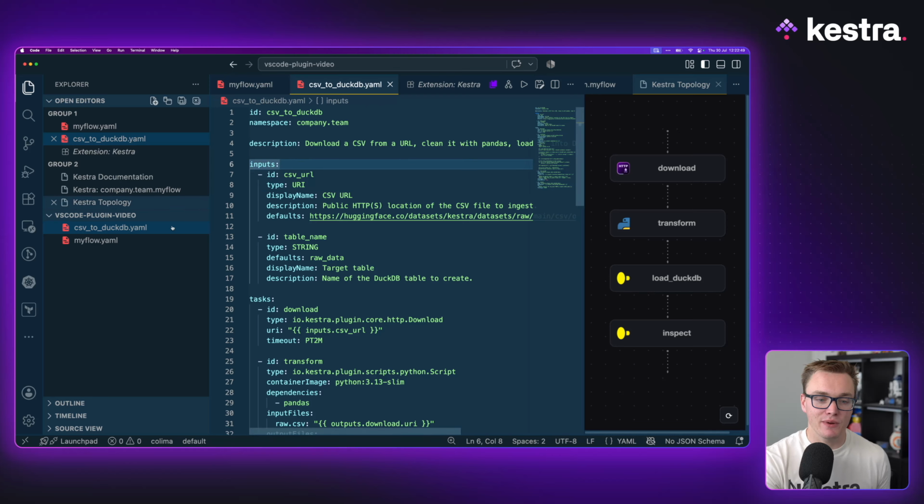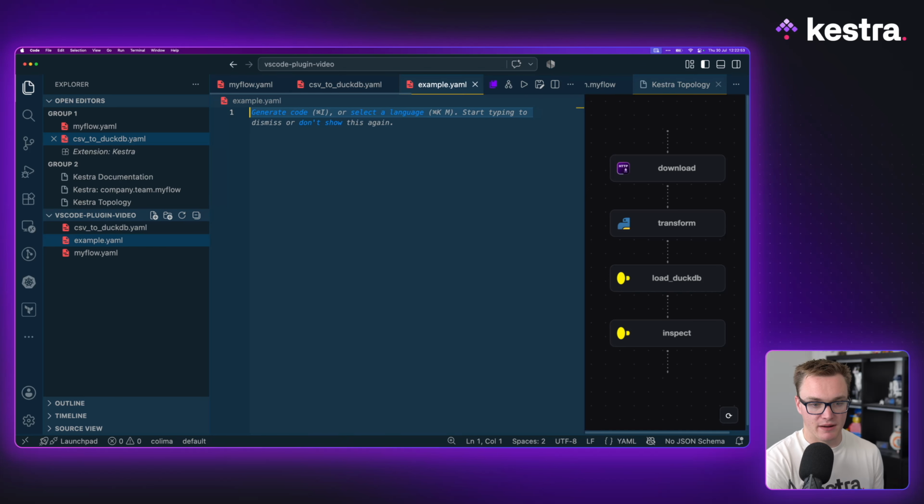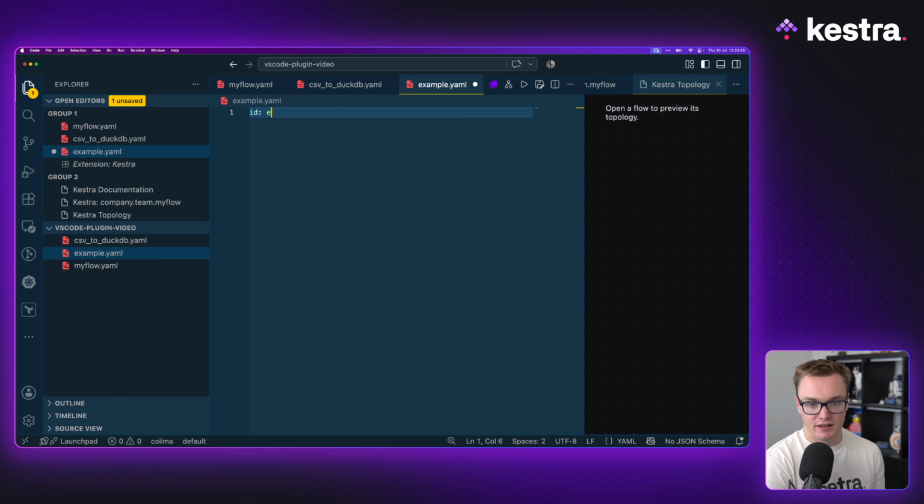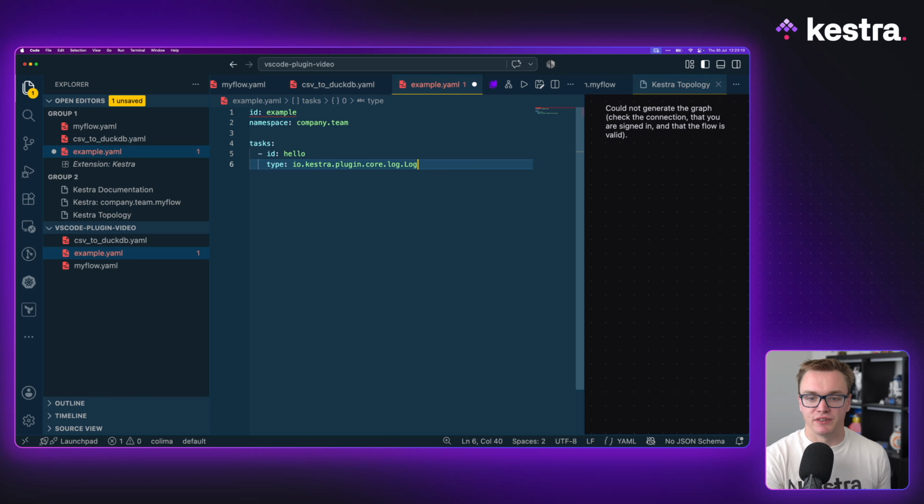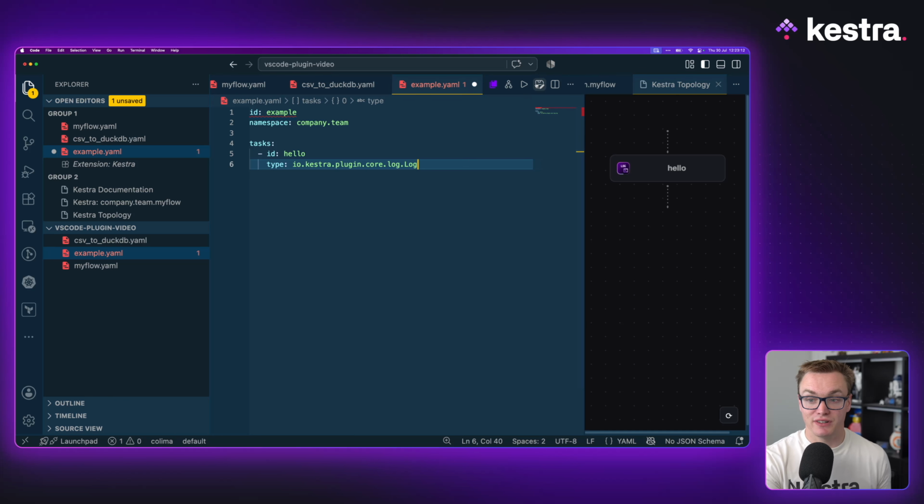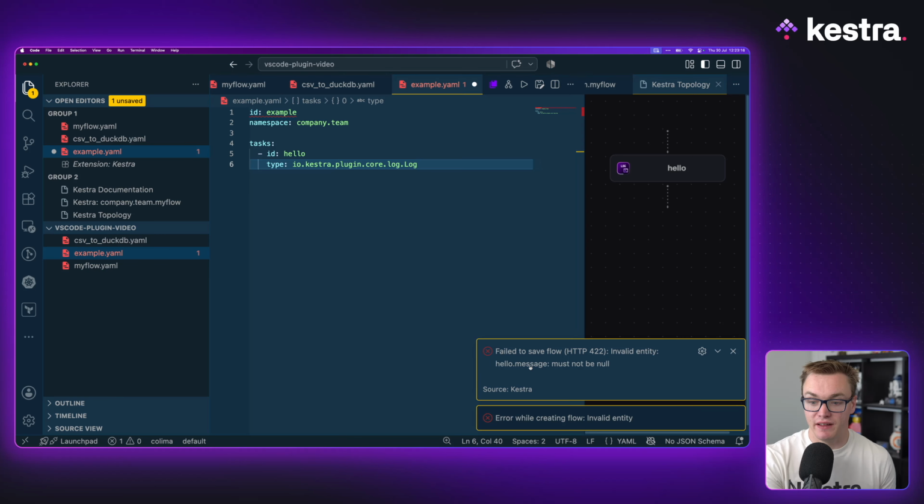Now, if I was to create another example here, so example.yaml, and I just create an example, we put it in the namespace company.team, and then we do our tasks. Now you'll notice something quite interesting. If I now try to save this to Kestra, it will throw an error. It tells me here that the message can't be null.